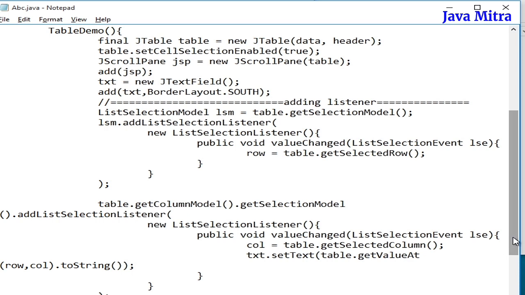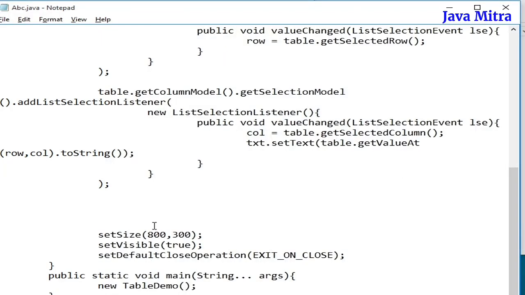So I guess you have understood how we can get a value from JTable.